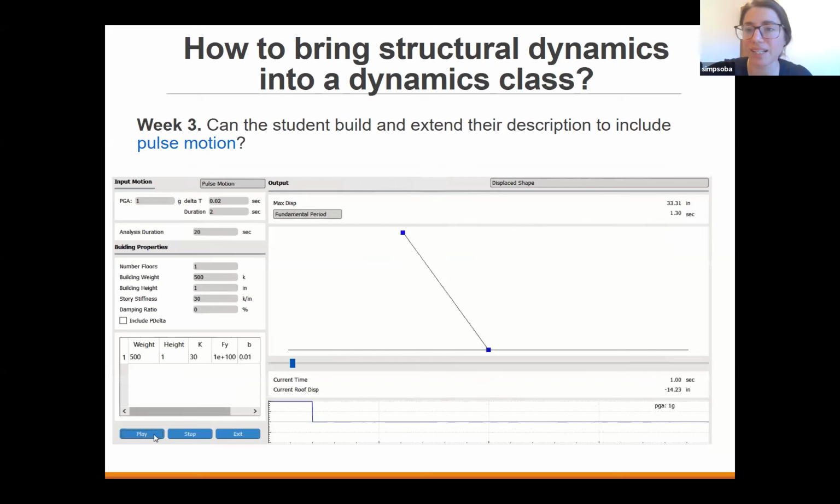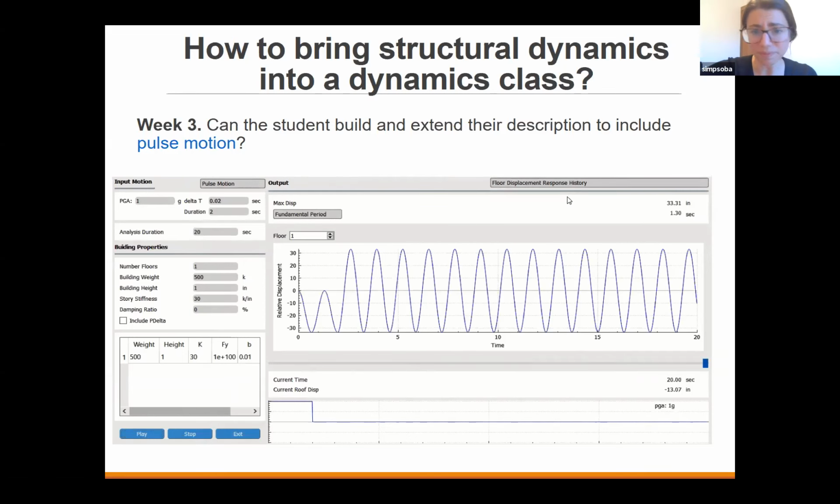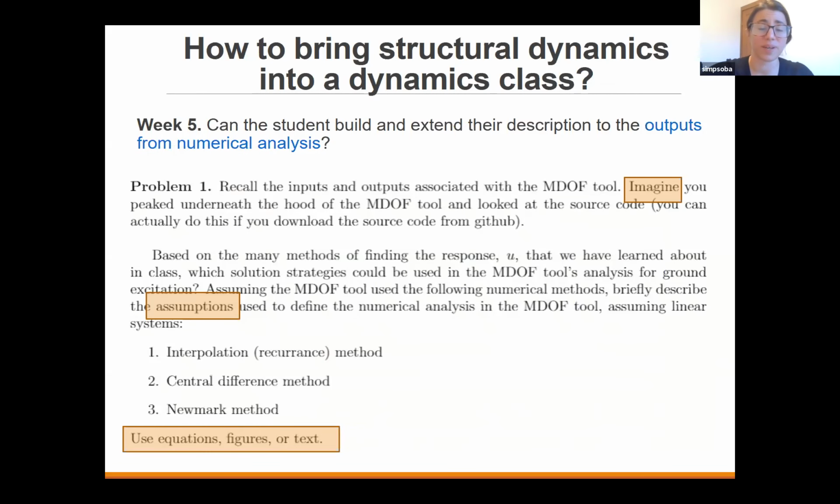So it's really able to make dynamics come alive. They're actually able to see this thing moving in real time. And they can do that same exact thing for a pulse motion, and look at a short pulse or a long pulse. And then finally, when we get to the numerical analysis, this MDOF tool is directly coupled to their Python and Jupyter notebook programming assignments. And it basically says, okay, you've been programming Newmark's method and the central difference method for linear and nonlinear systems.